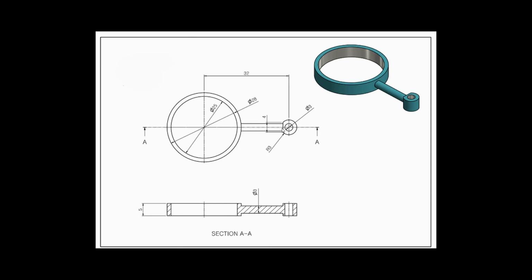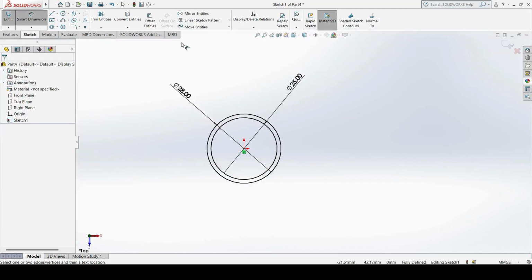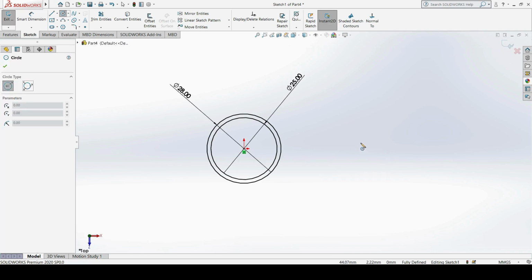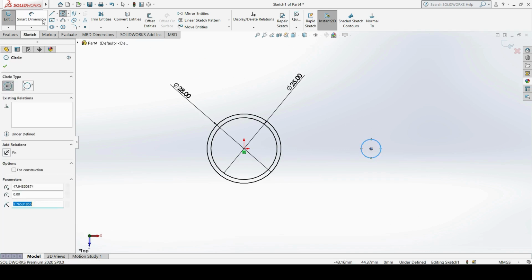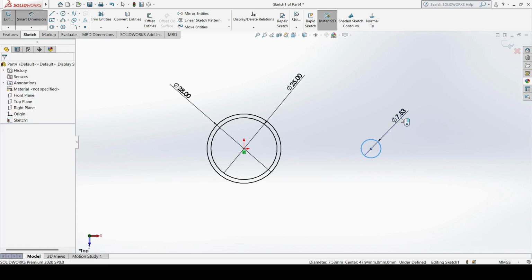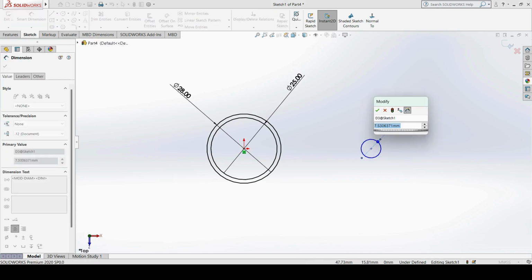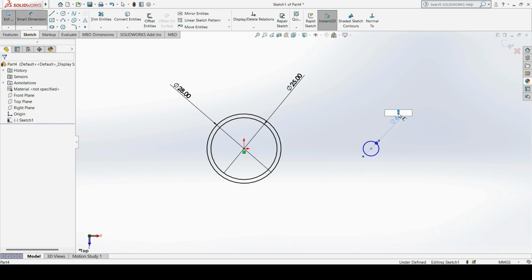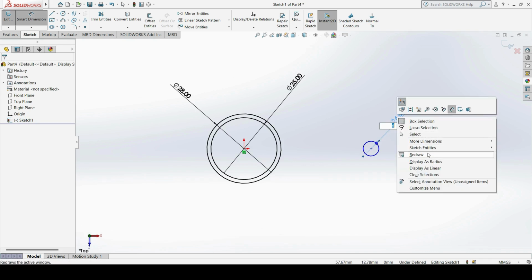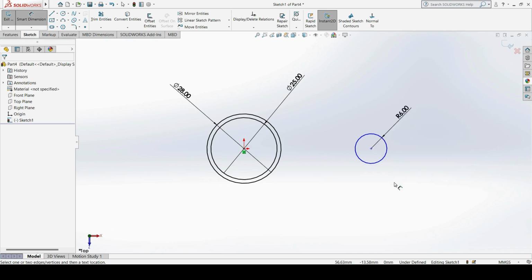For that, I'll create one circle with a radius of 3. Just one circle on this horizontal axis. Dimension for this, we have a radius of 3. Let me give a diameter of 6. So click on dimension, then mouse right click, and we can make it display as radius.